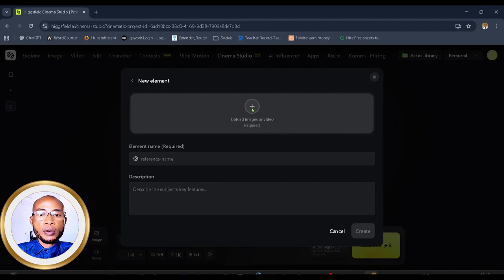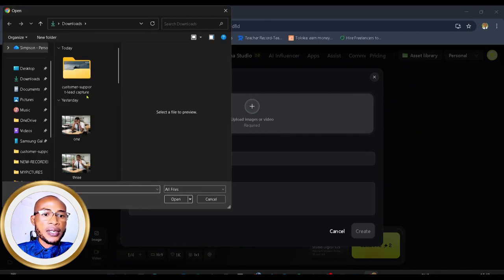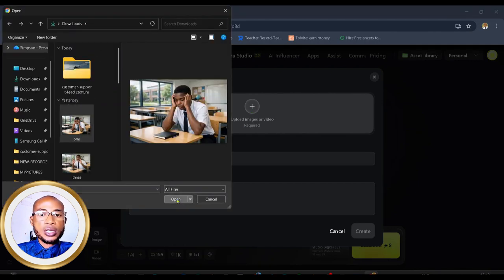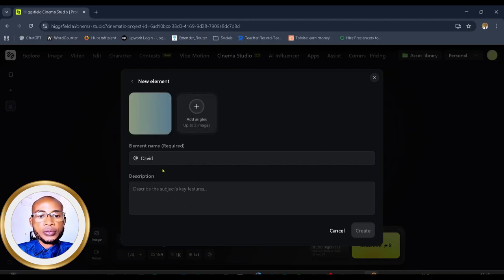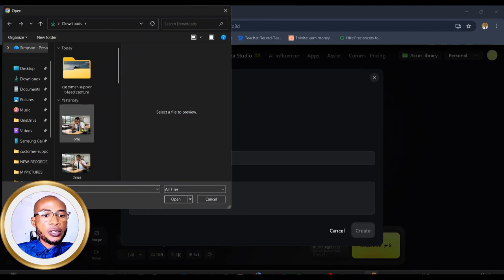You upload your character here, your character image. Let me upload this image. Maximum you can upload up to 4, but I'm going to do just 2 right here, and I'm going to give it a name. Let me say the name is David. I'm going to say he's a teenager. Okay, the first picture has uploaded. Let me upload another one.